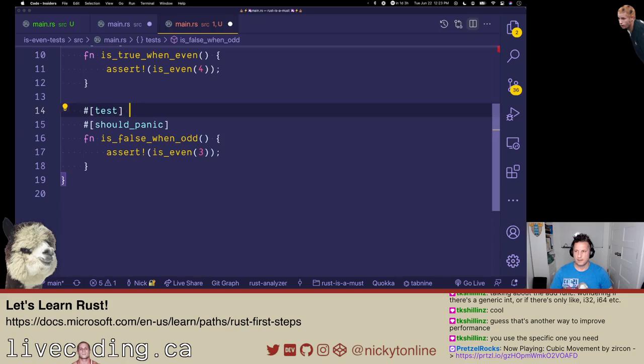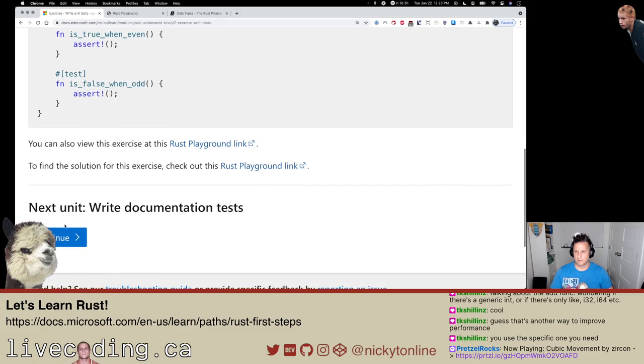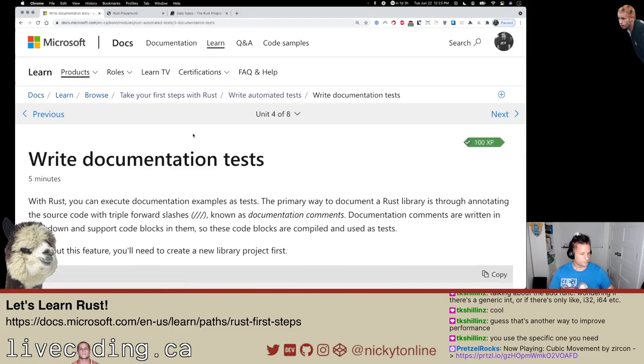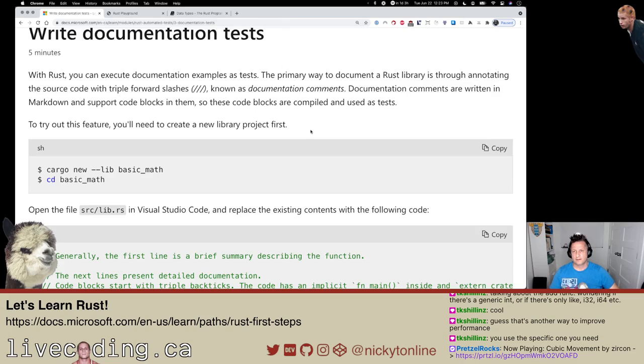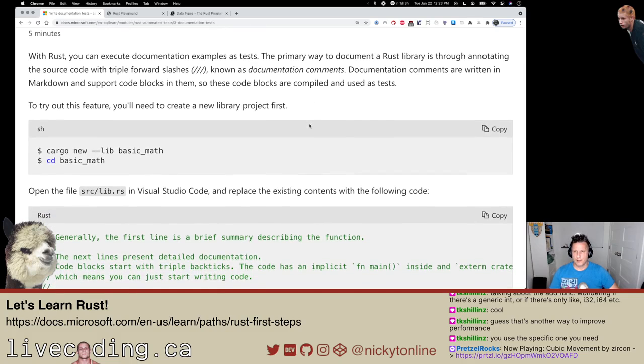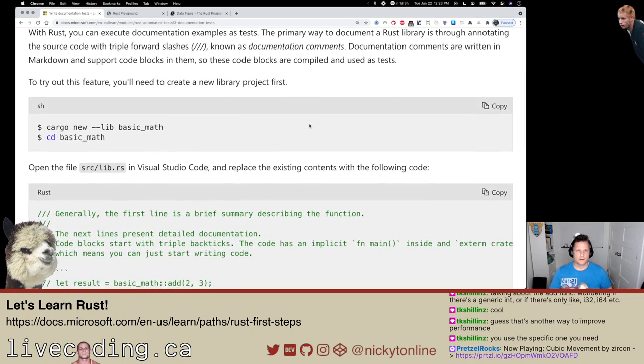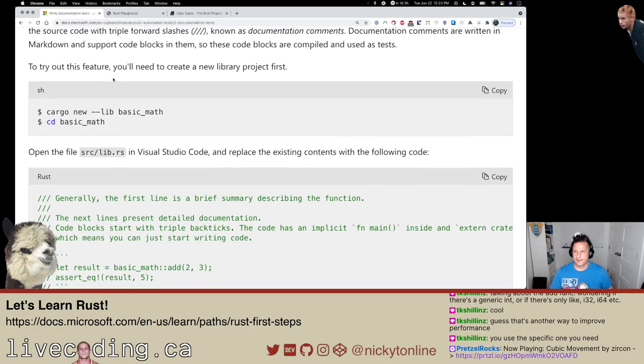That's awesome. Now let's come back to here. All right, so now we're gonna write documentation for tests. So with Rust, you can execute documentation examples as tests. Primary way to document a Rust library is through annotating the source code with triple slashes, known as documentation comments. And to try it out, we're gonna create a new library project first, and then we'll go from there.